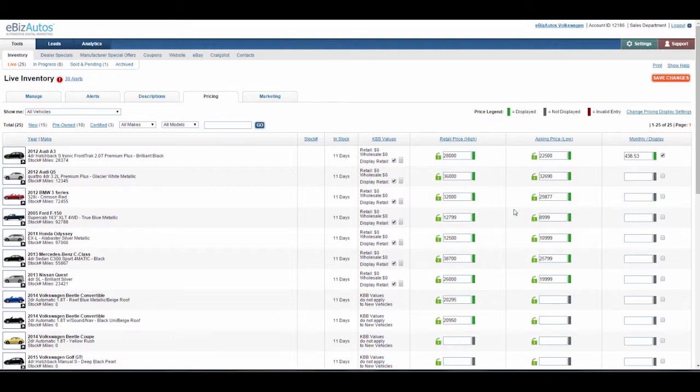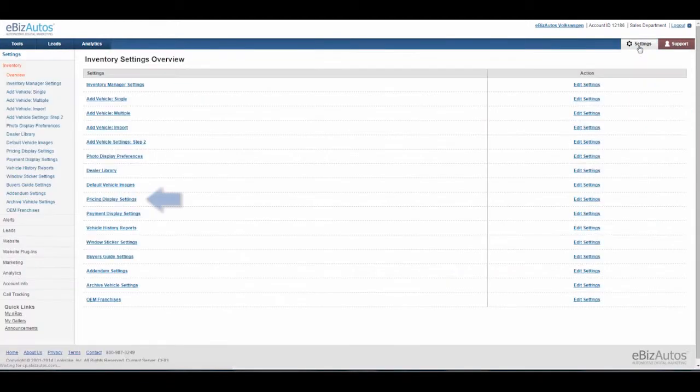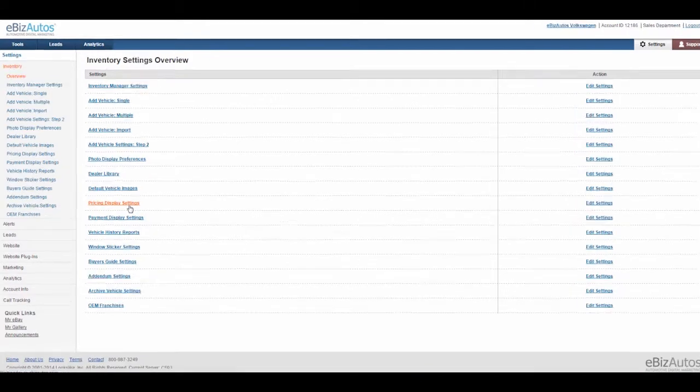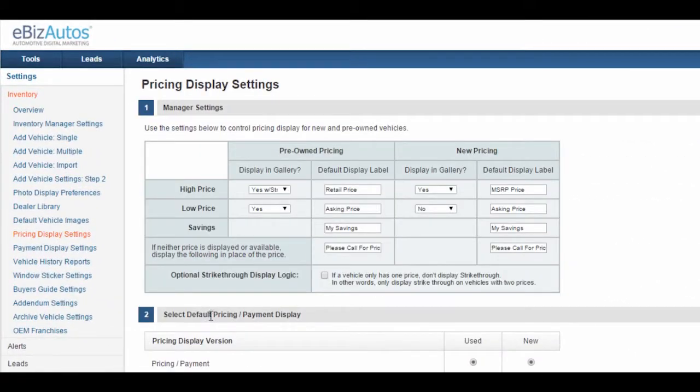To view the available settings, click on Settings in the upper right of the screen, and then click Pricing Display Settings. In Section 1, Manager Settings, we can choose whether or not to display the high and low prices for new and used vehicles. Prices can also be given a custom display name. If neither price is available, a message can be displayed asking for a call to the dealership. Checking this box will only display a strike-through if both prices are available. If either price is missing, the price will be displayed normally.